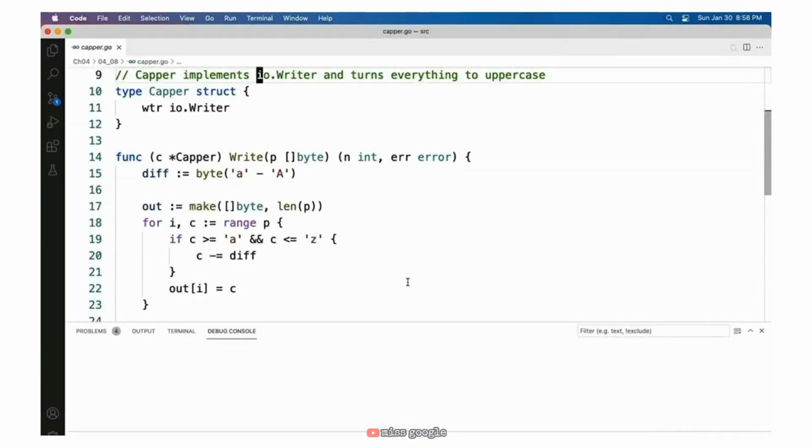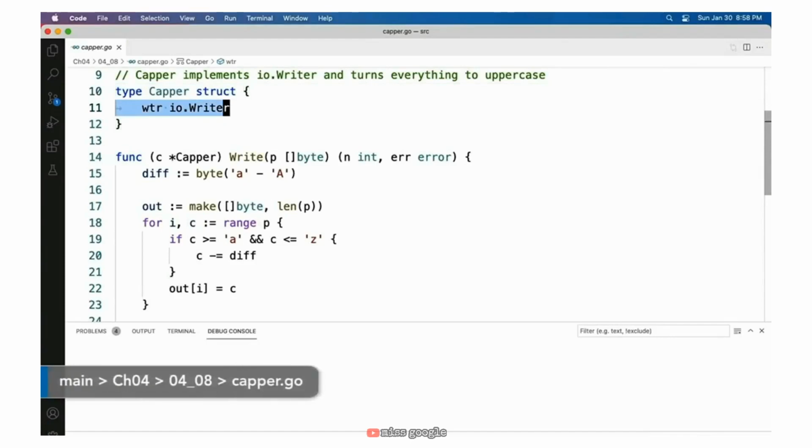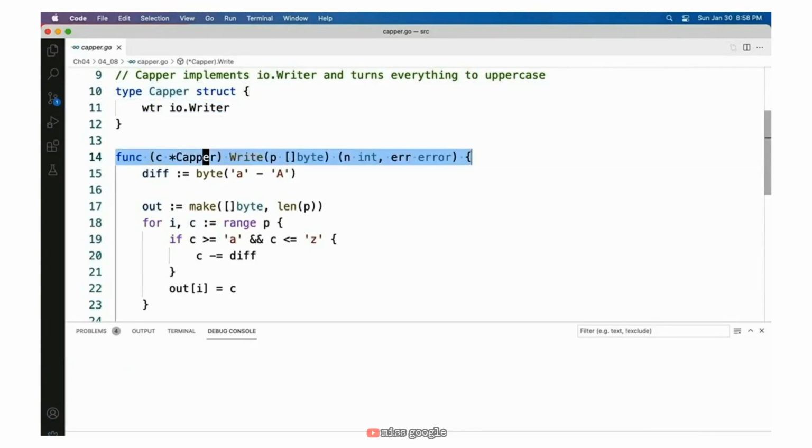Here is my solution. Here is the capper struct. It is going to have only a single field, WTR, which is the underlying IO writer. And then, in order to implement the IO writer interface, we implement the write method, which gets a slice of bytes and returns an integer for how many bytes are written and a possible error.